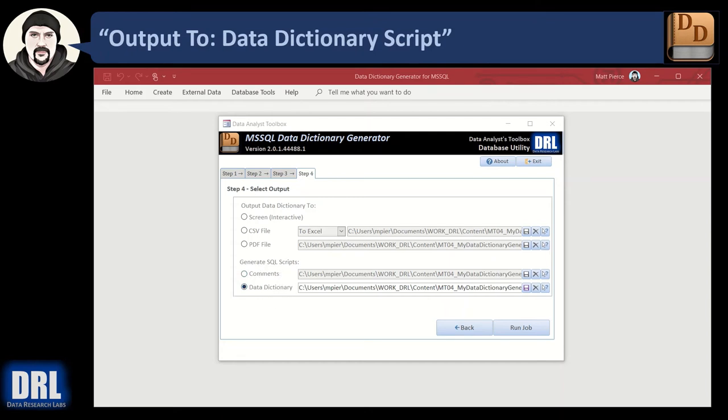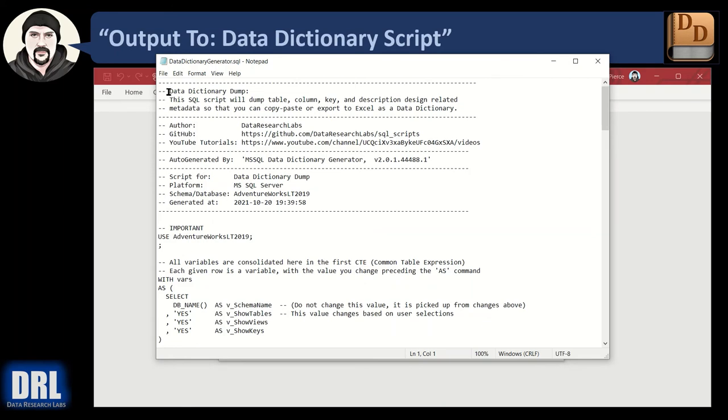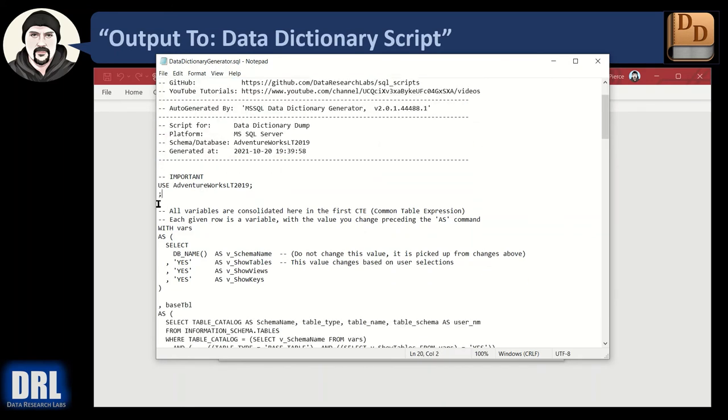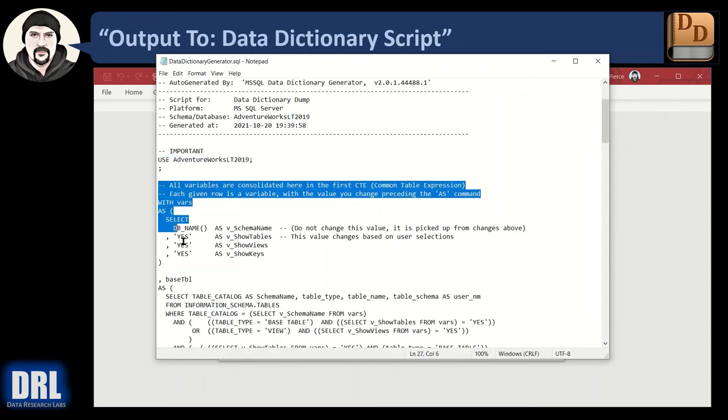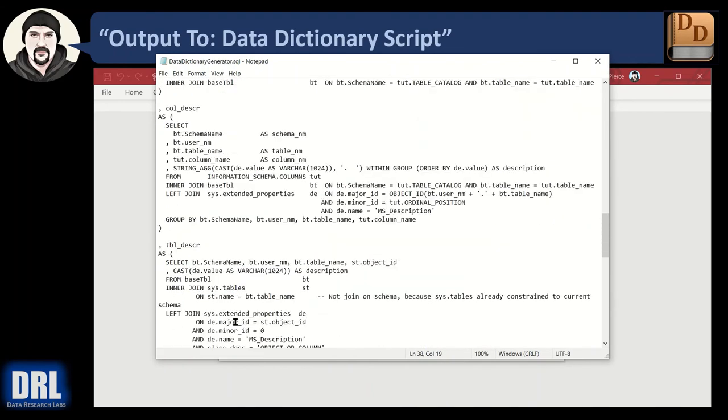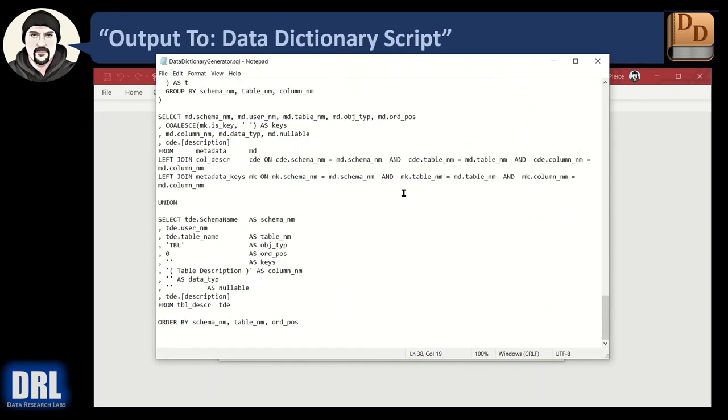This is the SQL script built behind the scenes and passed through to SQL Server for execution. The results are returned and painted to whatever output format you select using Access. But the key point is a single script, SQL string, is pushed through and passed to SQL Server where all the work is done and the results come back. Let's go ahead and click the run job and see what it looks like. So here we are. There's a comment block and then you have to use whatever database, and then all of the SQL that gets run to generate the results.